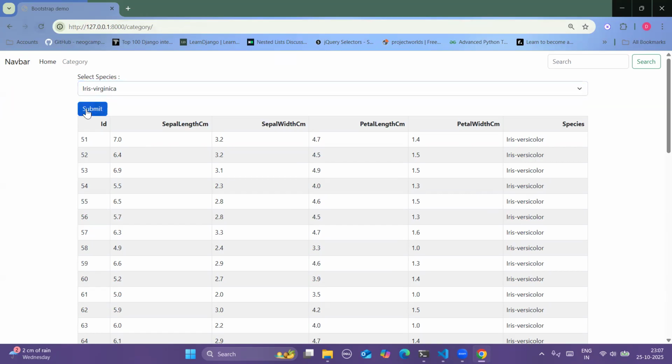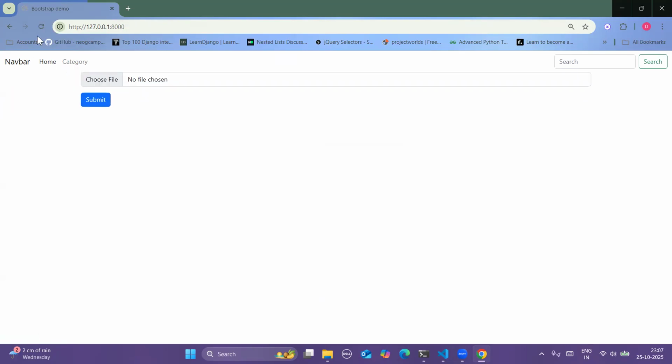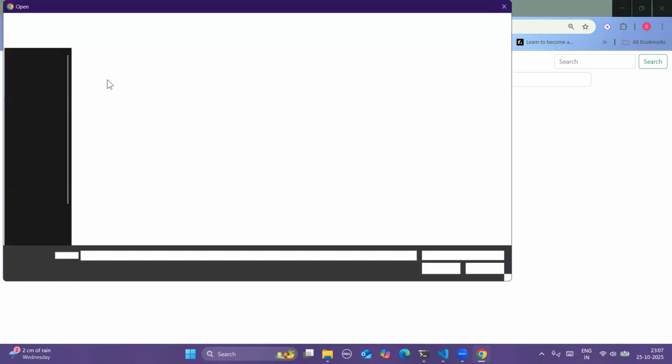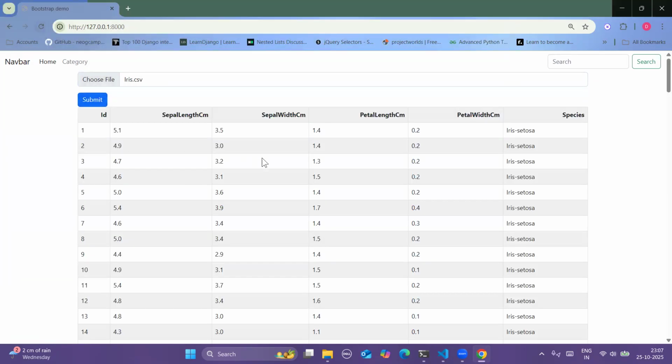If I click on the submit button, you can see the whole data changed and the page has not been reloaded. Same over here. If I do this, the data has gone. If I upload it again and submit, see, the page has not been reloaded. So I have implemented Ajax over here. I hope you understood the overall thing. This part is not working, but it's just a nav part that I've added, just to show home and category.